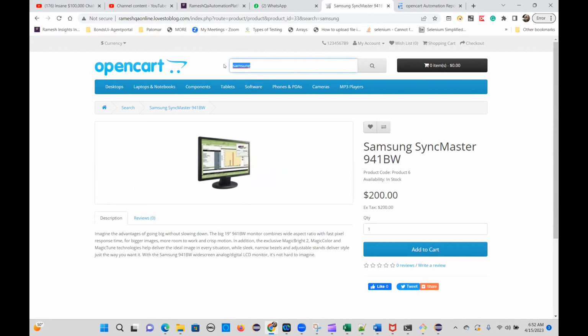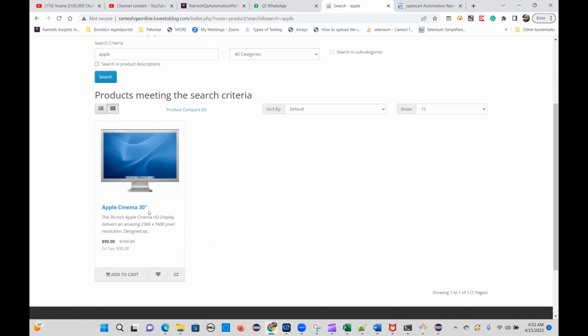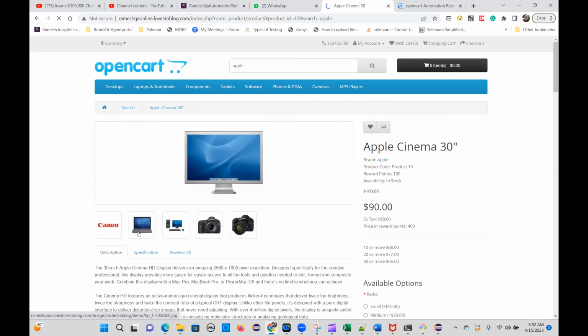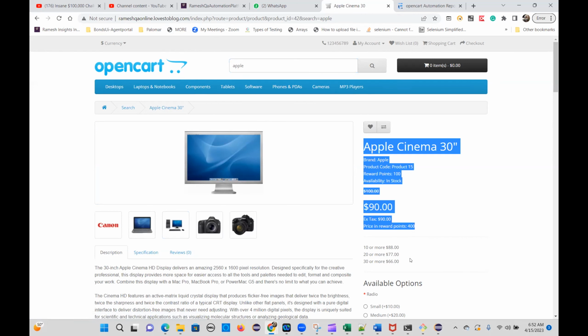Next you have an Apple. So you have Apples. And here you have 1, 2, 3, 4, 5, 6 images. So all this data you need to provide: the input, then the search results, the product you are selecting, this is the product I am selecting, then the number of images. This entire data you are going to give in the data provider. Then get this data, store it in a map, and you can validate it.